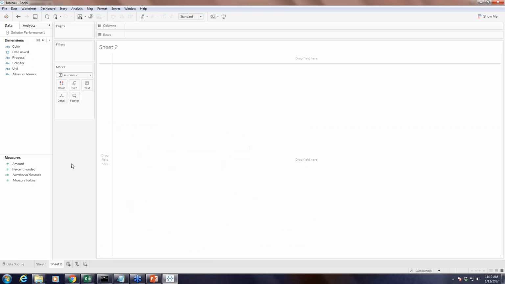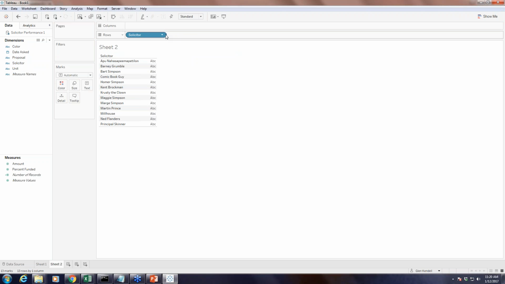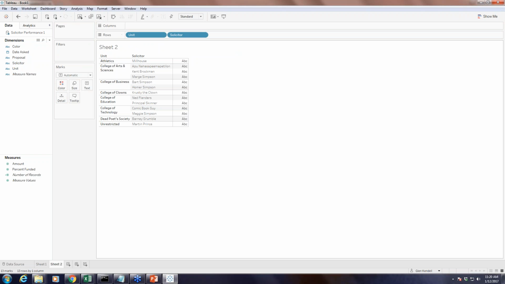All right, let's go start building things in Tableau now. These are the data fields in here, and they're organized by dimensions and measures. Dimensions are things like categories or dates, and measures are numbers, counts of things. So I'm going to start out with my solicitor, drag that over here, and then the unit they belong to, I want to see it that way as well. So I can see here I've got it broken down in terms of the colleges and which particular solicitor it is.